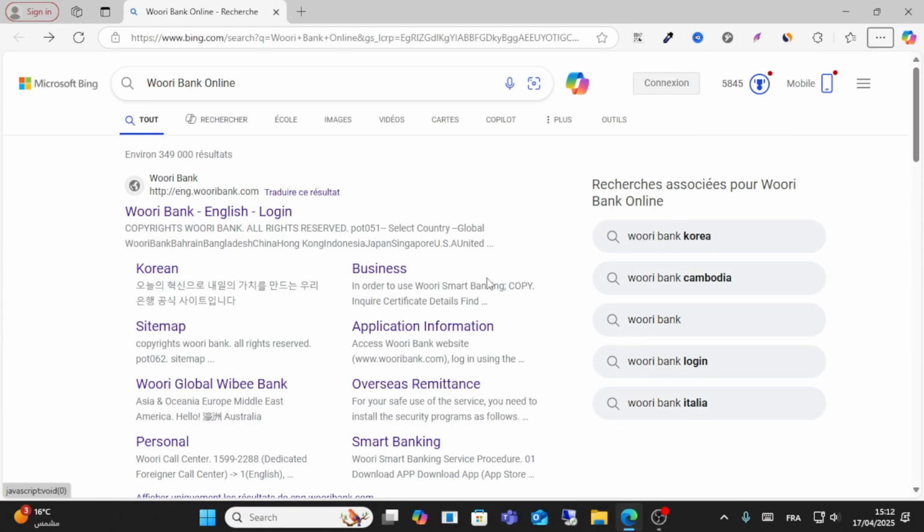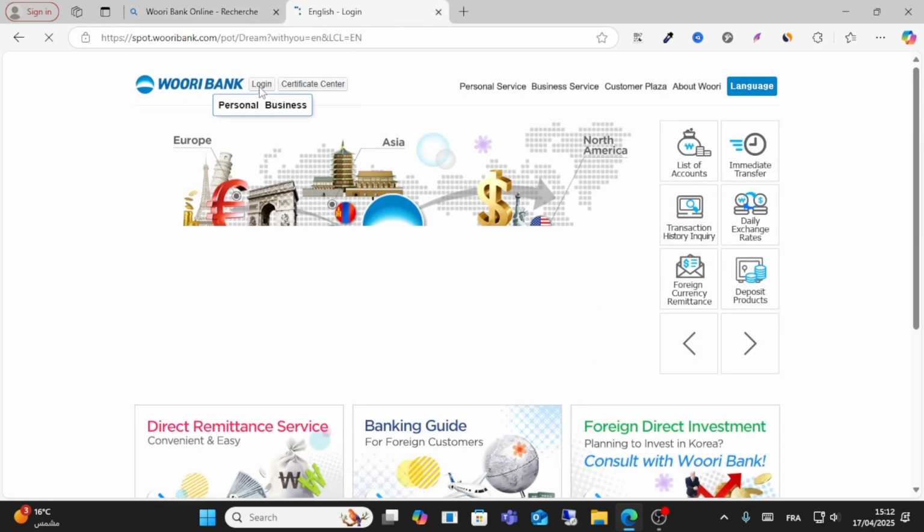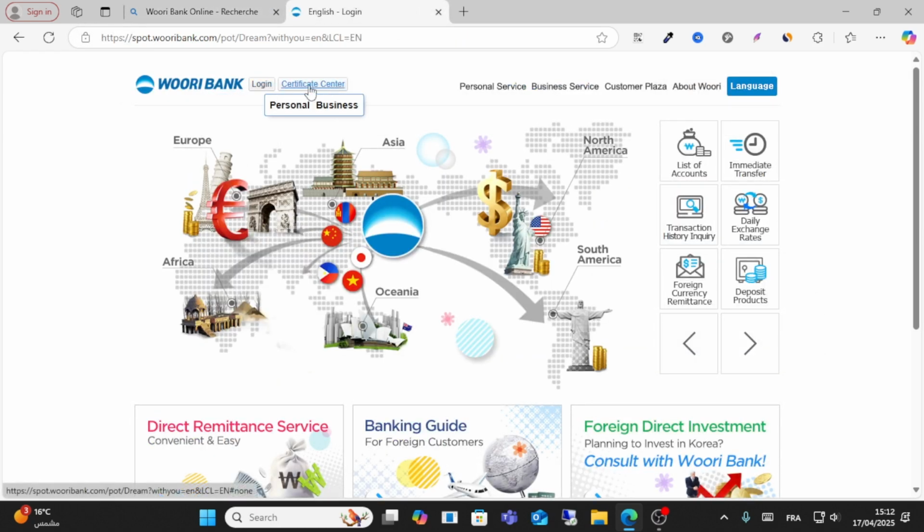Today guys I will show you how to log into your Woori Bank online. So guys, search on Google Woori Bank online and click the first result on the search, and from here you have this option guys, two options: certificate center and login.